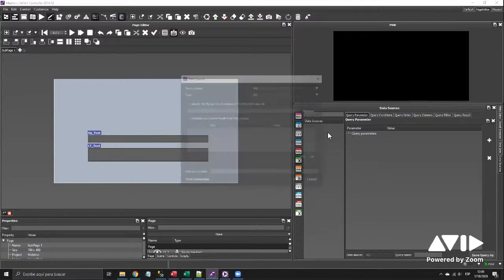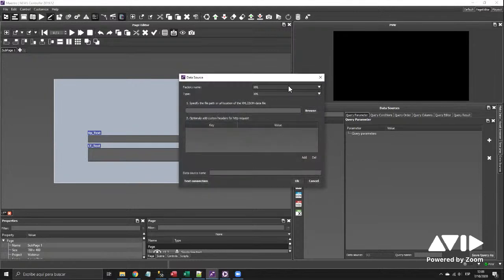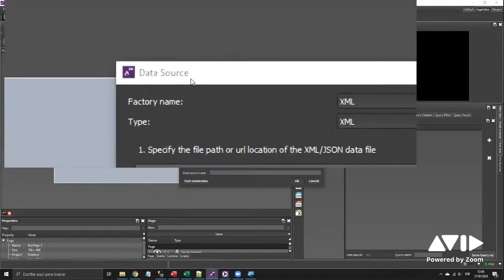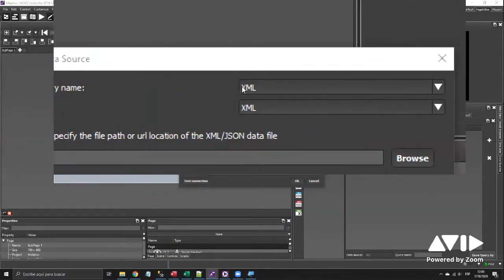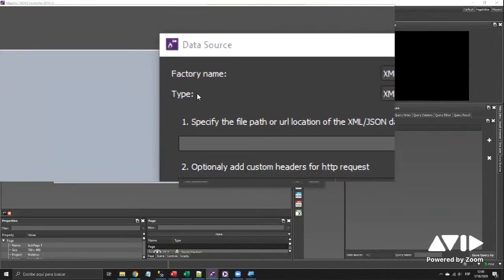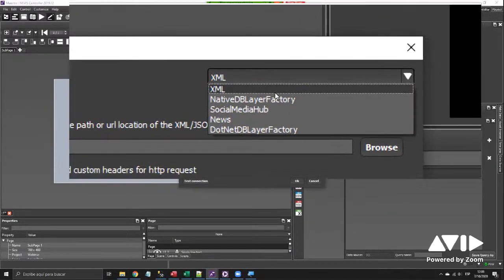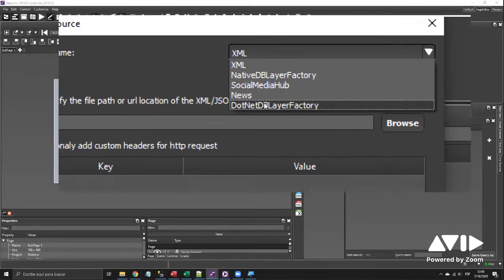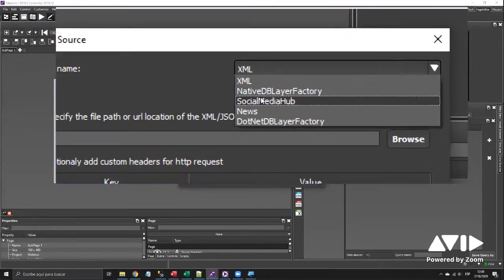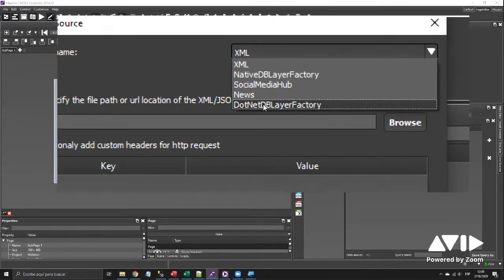Right-click on the list, add data source. Let me just show you this really quick. When you create a new data source, you have two fields, factory name and type. You have many types of data sources, and we will go through some of them.